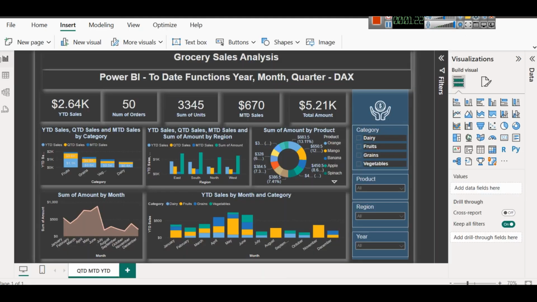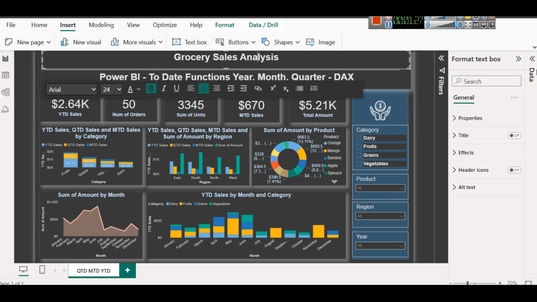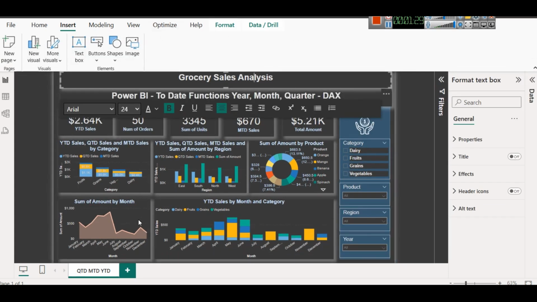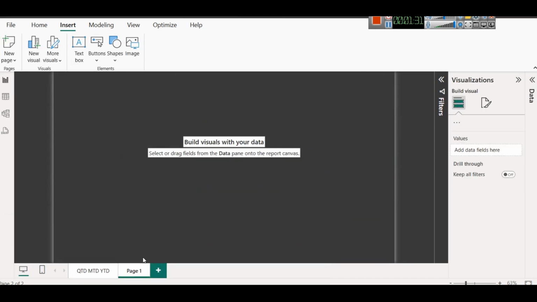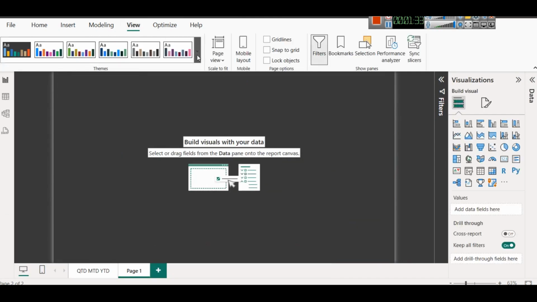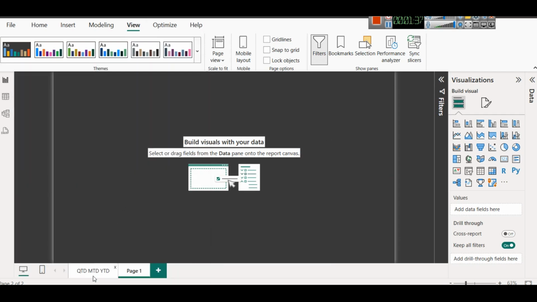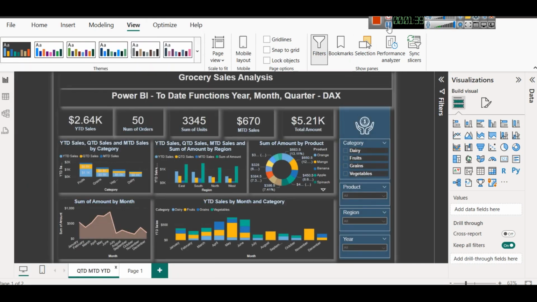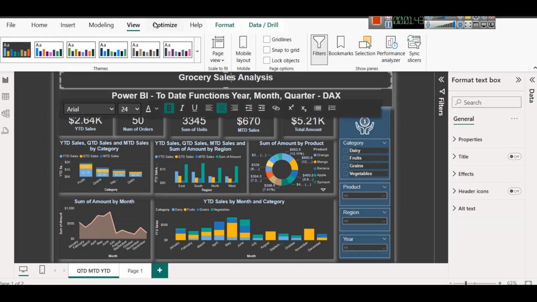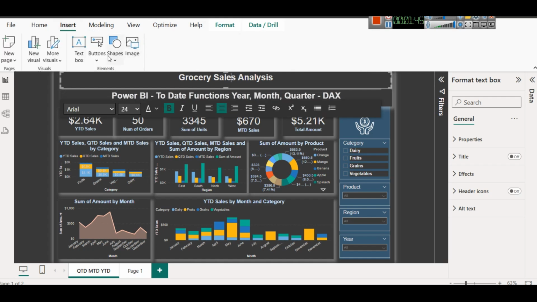Now first of all, to create this is a simple text. So what we have done, from view, so you can go to view, and from view you can select this theme, which is innovate theme. Now in this innovate theme we will put a text box. This is a simple text box, so you can go to insert, and from here you can insert a text box where we have written grocery sales analysis.